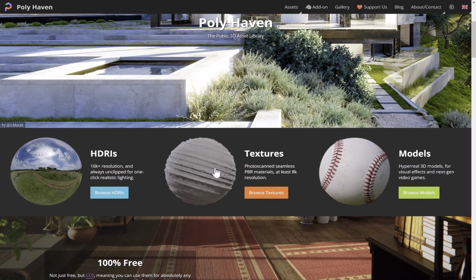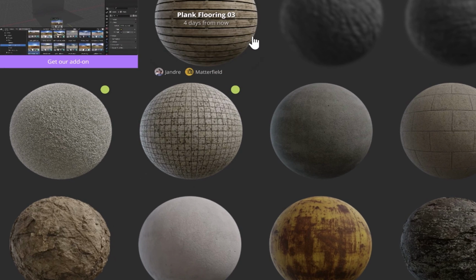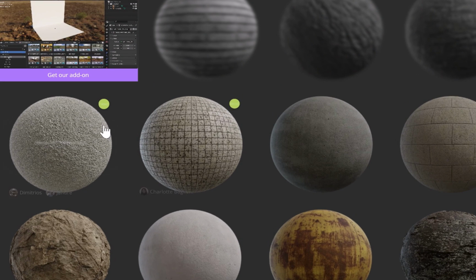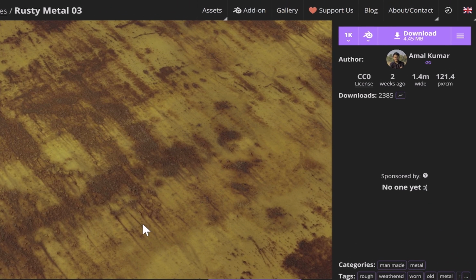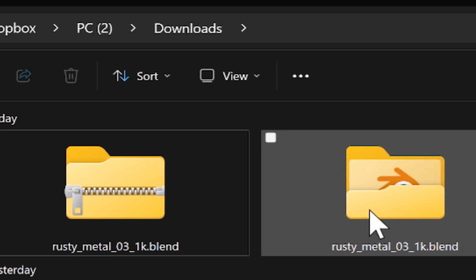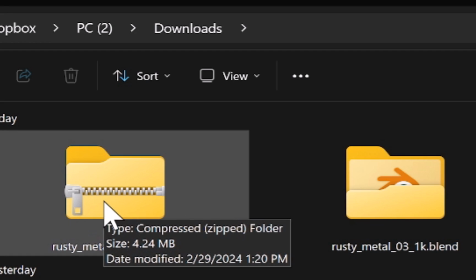So I'm just going to scroll down here, click on the textures, and these are all going to be super realistic textures that you have right here. I'm just going to grab a simple one like this rusty metal right here. And what you want to do is you simply just click download in the top right. Now anyways, once you download it, you're going to see this file right here. It should be zipped when you get it, but you can easily extract it.